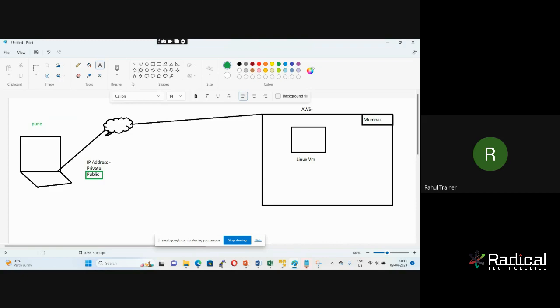Then you will have a question: when do I use the private IP address? Okay, good question. Suppose, guys, you have two VMs in the same region, Linux VM 1 and Linux VM 2. If you want to connect from Linux VM 1 to Linux VM 2, then you can use the private address because you are in the same network. This is clear, guys?